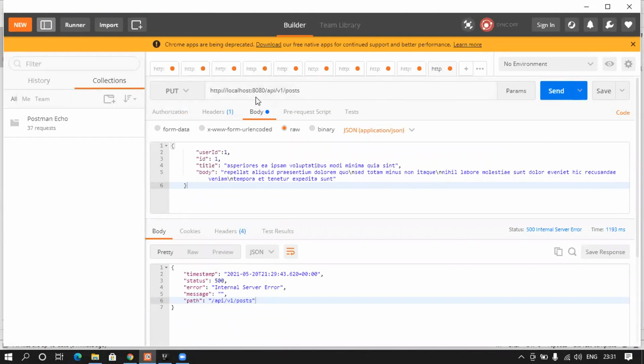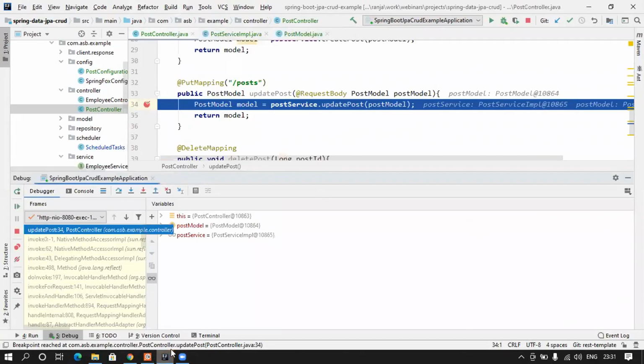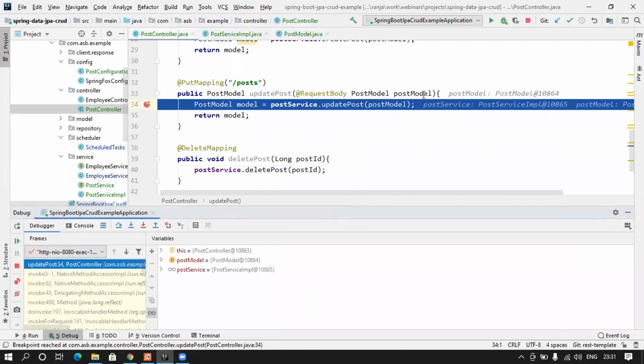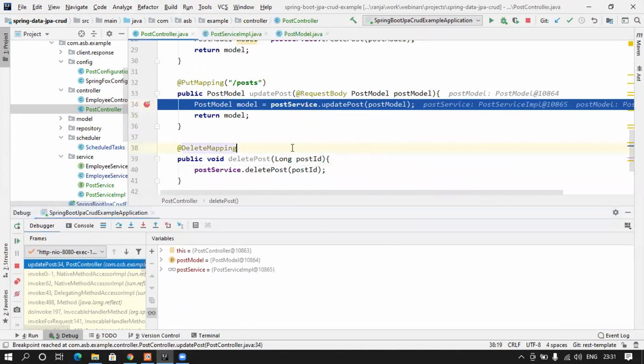It's HTTP localhost 8080 API v1 posts, and then we give user ID is this and this. So now we got a debug point here. Let's see if the value is populated or not. If I hover on the post, I see it is populating the value. So now I have to go inside the service call. I will click here, like I want to go there.